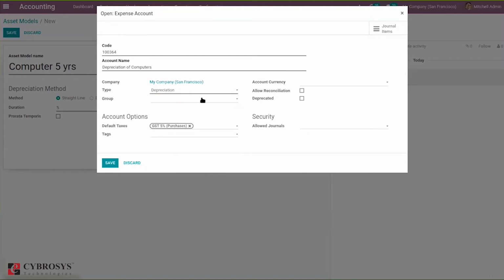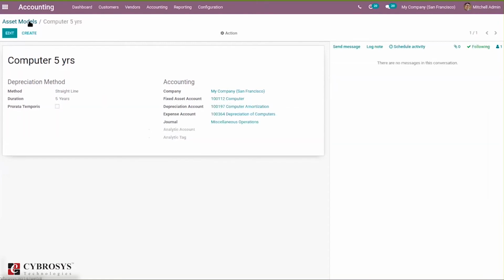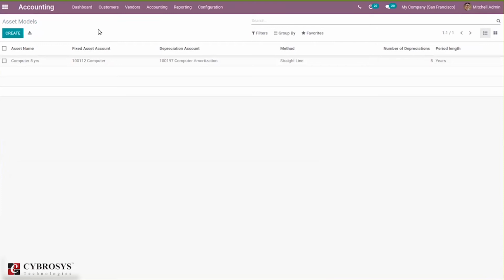Okay, just save this, and here we have an option to add the journal in which the entries need to be posted. Here we can select miscellaneous operations. Then you can see two fields, to add an analytical account and analytical tag, which can be seen when you enable analytical account and tag in the configuration settings of your accounting, for the company. I'm not adding any of them here. Then save this asset model. So the asset model is created, which can be later used to create assets, whereas multiple assets can be created.